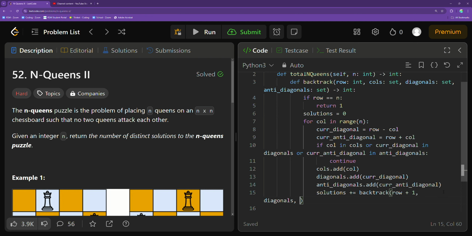In fact, I should have columns here. Okay, let me actually just redo this. Sorry about that, guys. Okay, so when we recursively call this backtracking function and add that return value to the solutions, we'll have row plus 1. We'll have columns to be the same. We'll have diagonals to be the same, and of course we'll have anti-diagonals to be the same because we've already added those values to those corresponding sets.